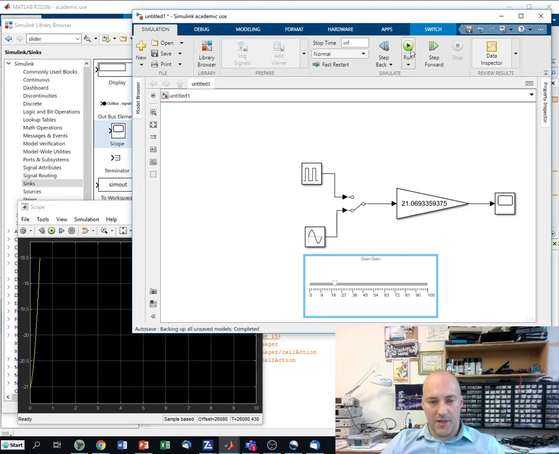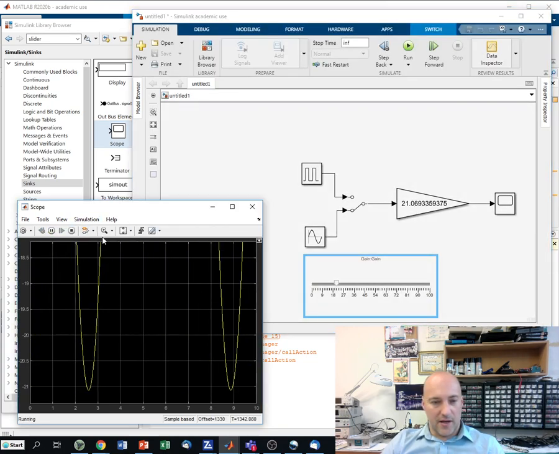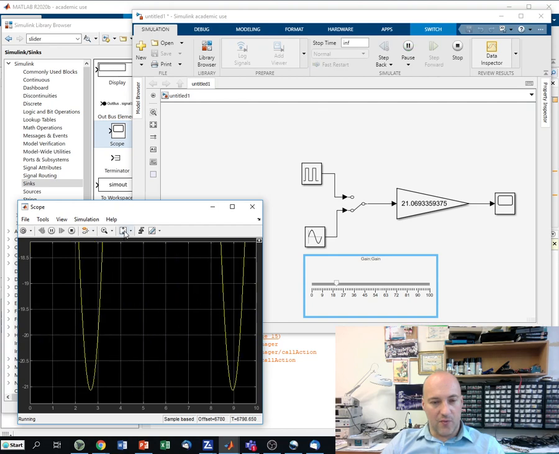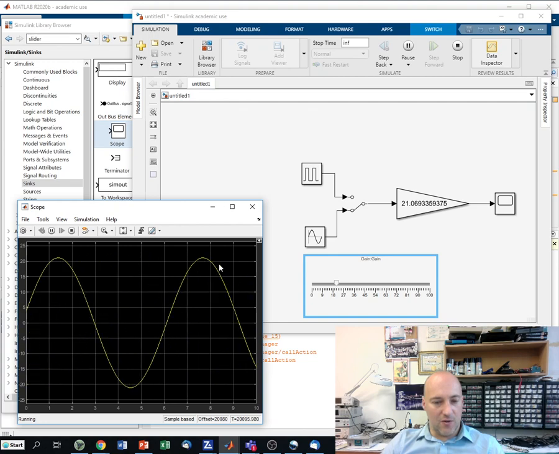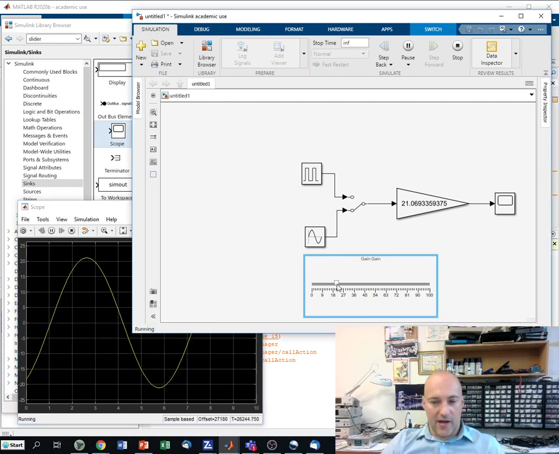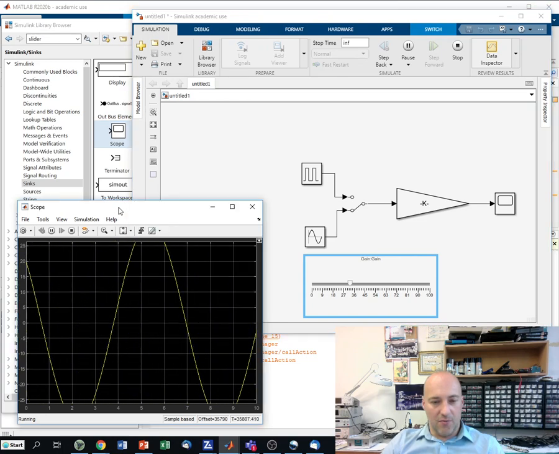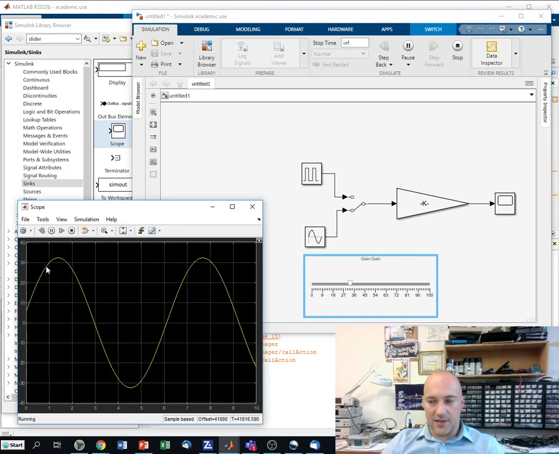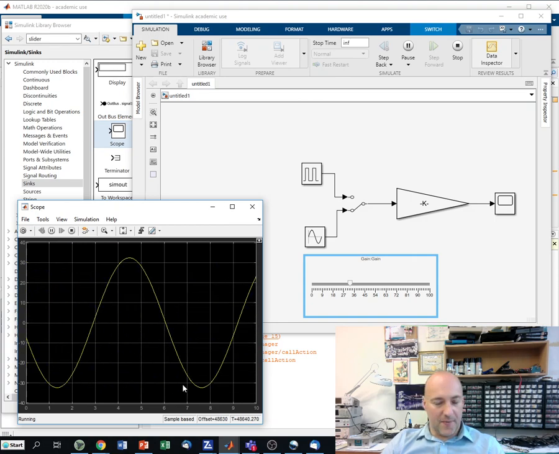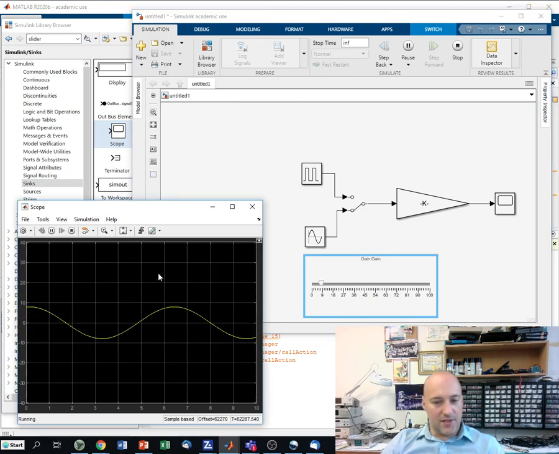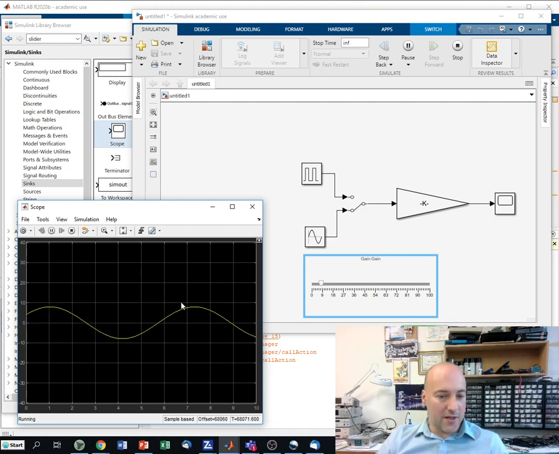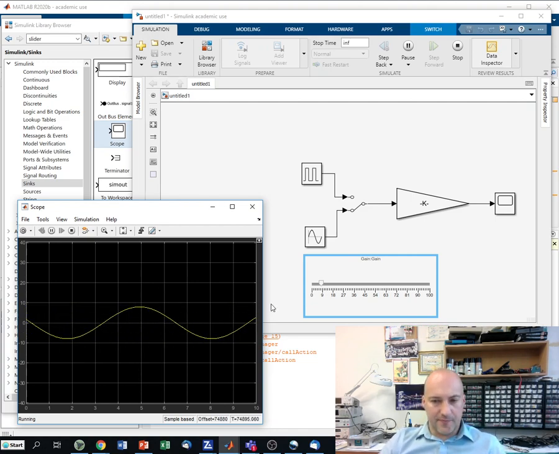I will run it, and here we should see the sine wave running. So if I now scale it like that, you see that this is now a real sine wave. If I now adjust the amplitude in the block, you can see now it has increased the amplitude. Now it's gonna decrease the amplitude like that. So it's acting like a signal generator, and it's producing a sine wave.